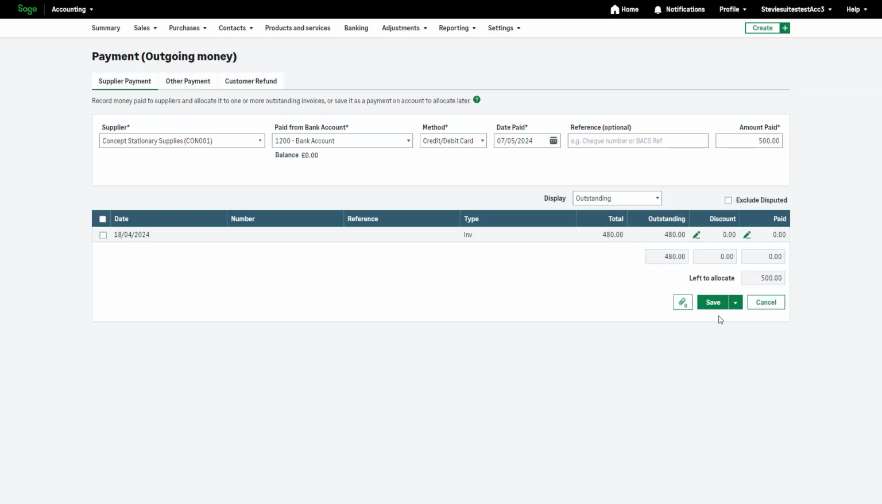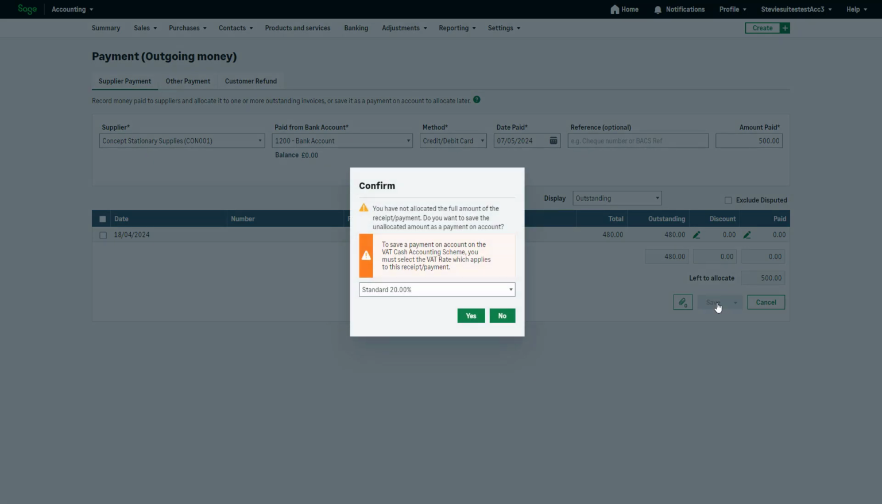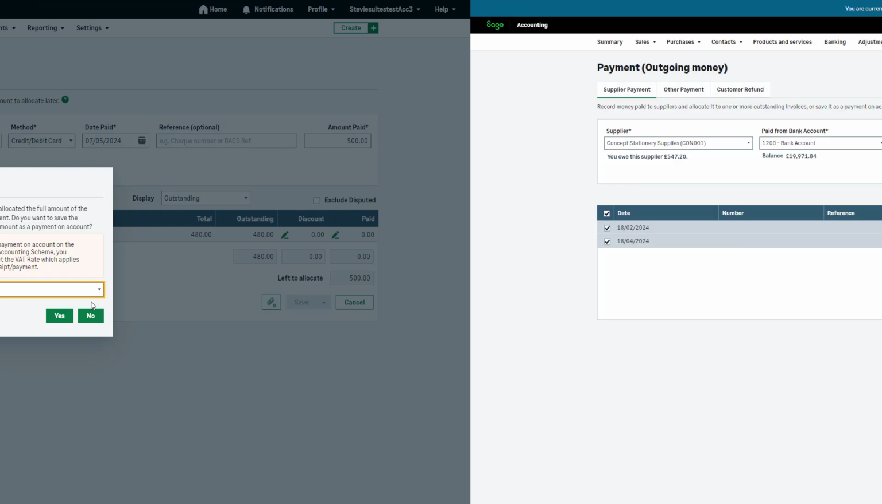Please note, if you have a cash-based VAT scheme, you also need to choose the correct VAT rate. This box will only appear for VAT cash accounting schemes. This is because the VAT is calculated when you make the payment, and not when the invoice is created.